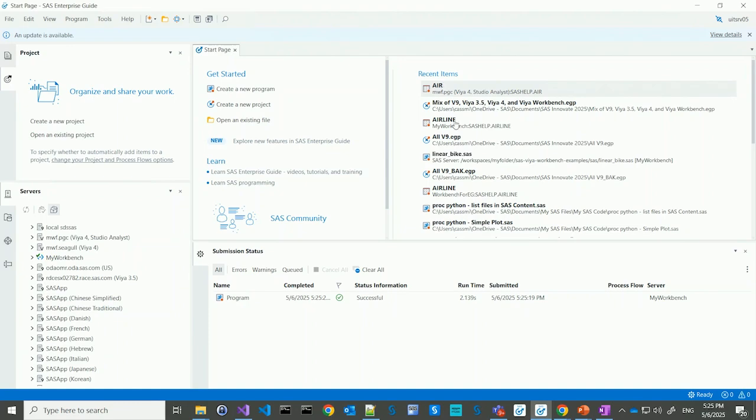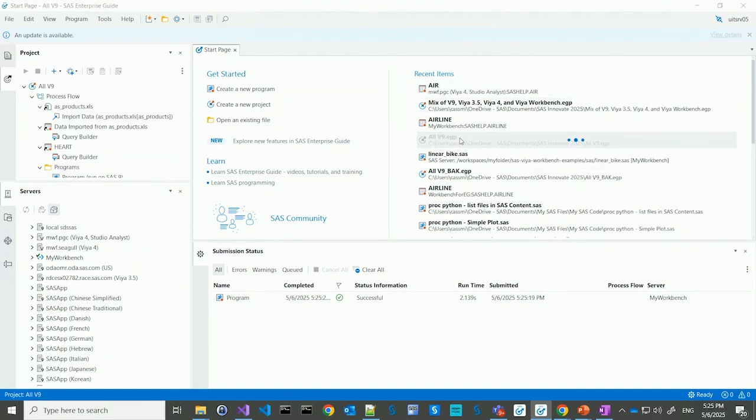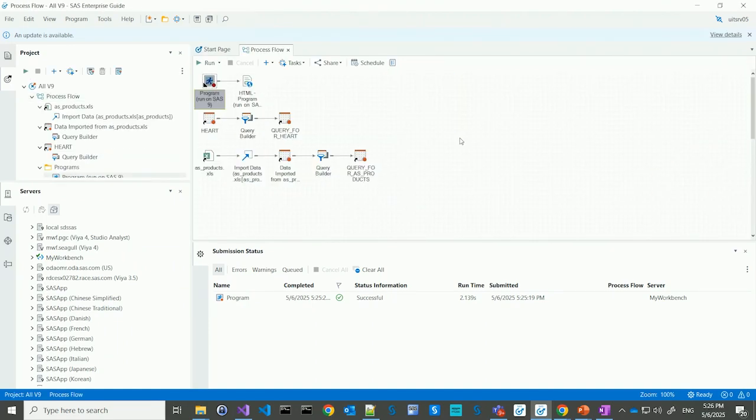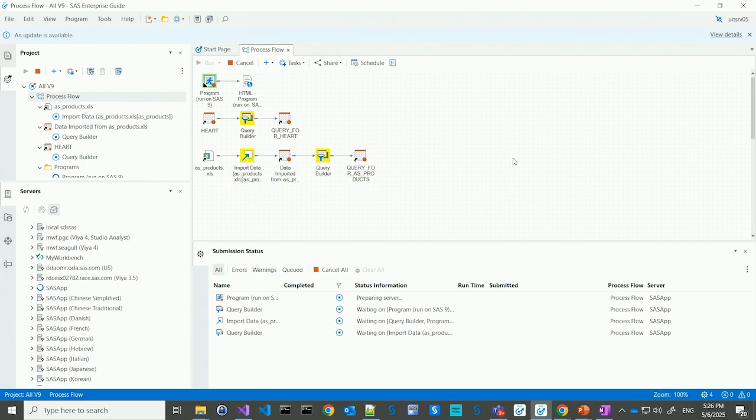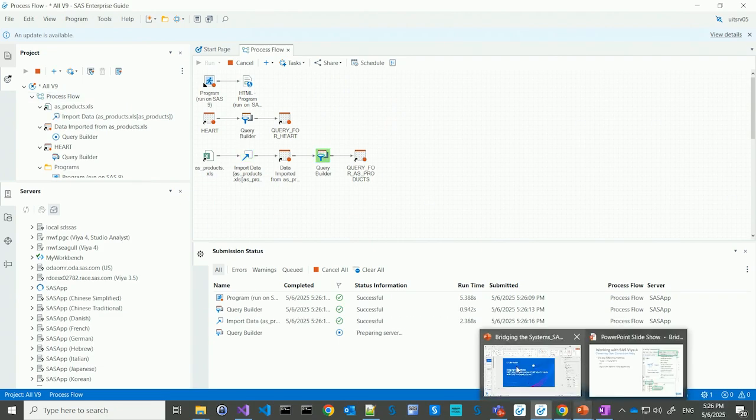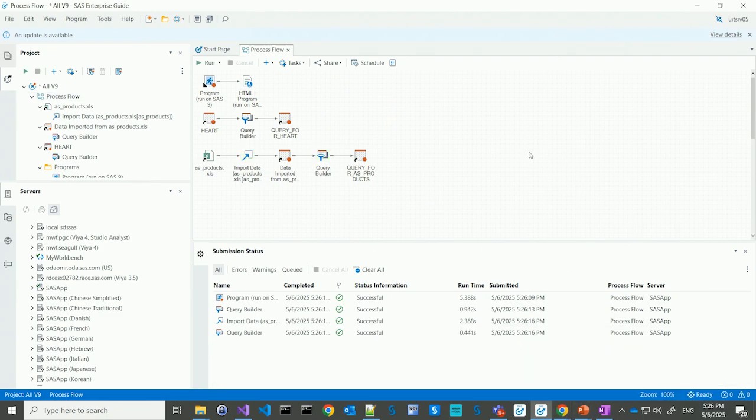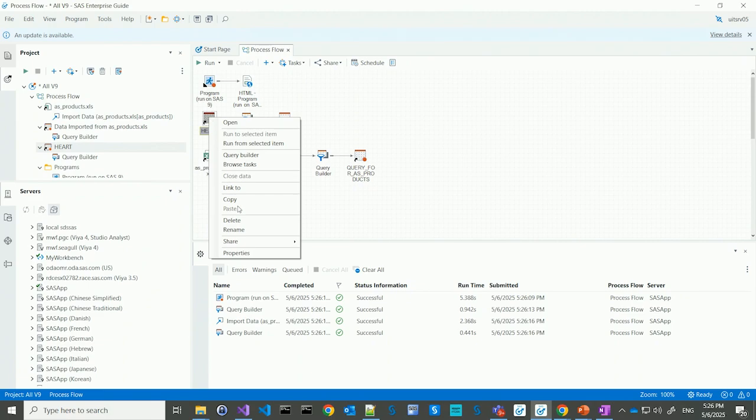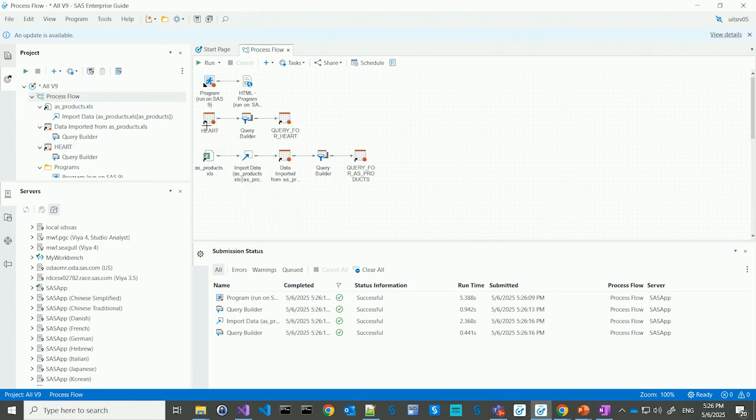So say you've got an existing EG project where you've been using Enterprise Guide with V9 for many years. And if I run this project, notice in the submission status pane in the bottom right, SAS app is the server where all of those nodes are running. Well, now that I have a workbench and I have Viya 4 servers defined, I can selectively choose where I want these to run. So this Heart dataset, for example, when I hover over it, you'll notice it says SAS app.